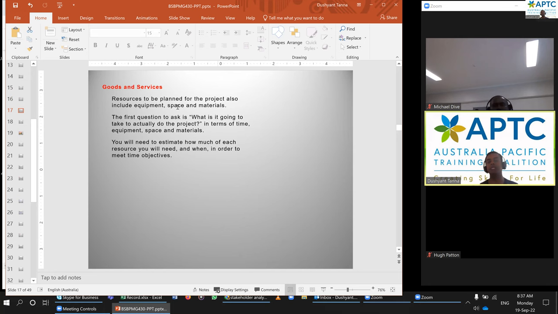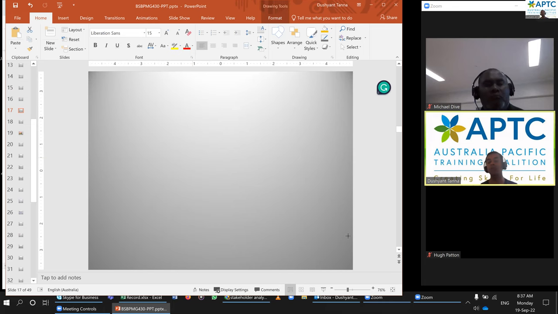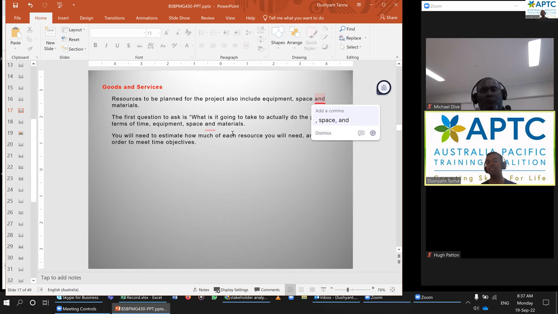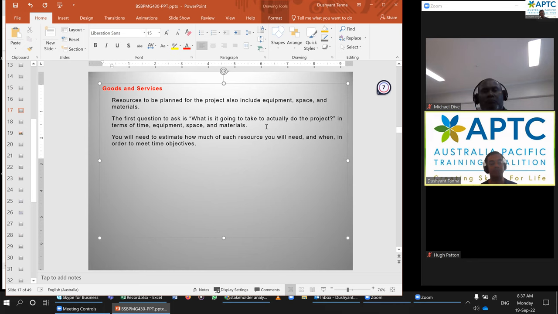Resources to be planned for the project also include some space and material. Where are you going to conduct the activity? For example, this classroom is a space, isn't it? So I need to plan for it. Whoever is planning, it's not just me, but we need a plan for it. Where will it take place?